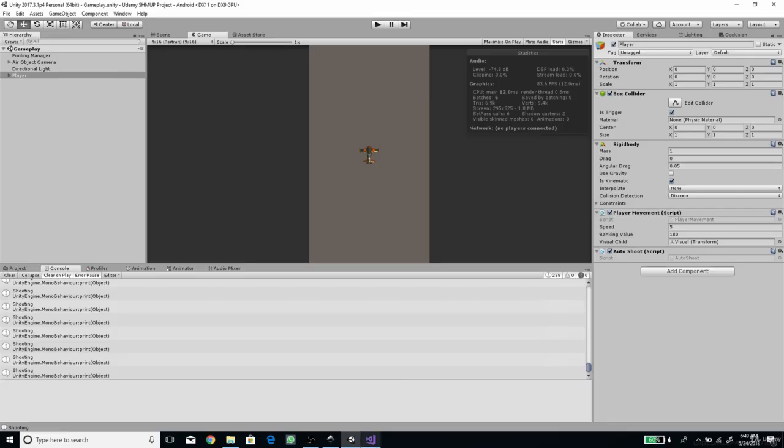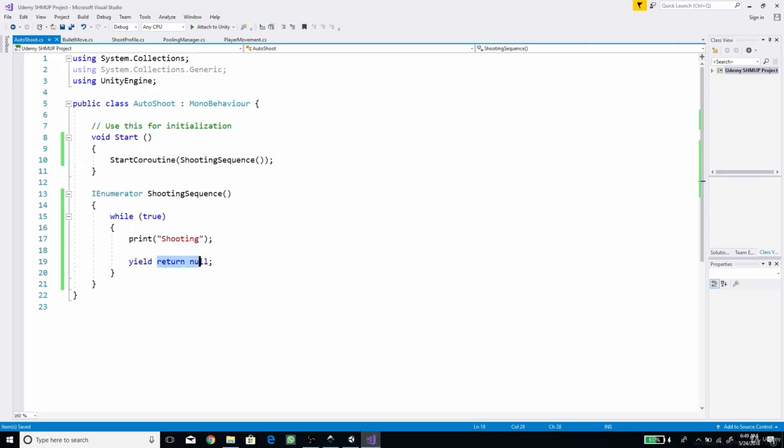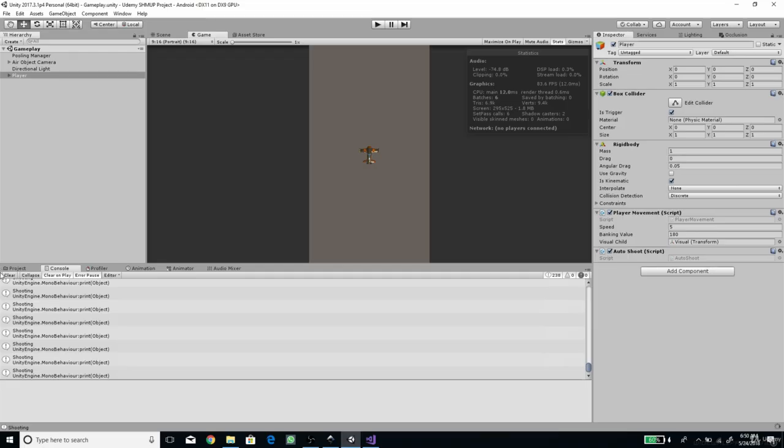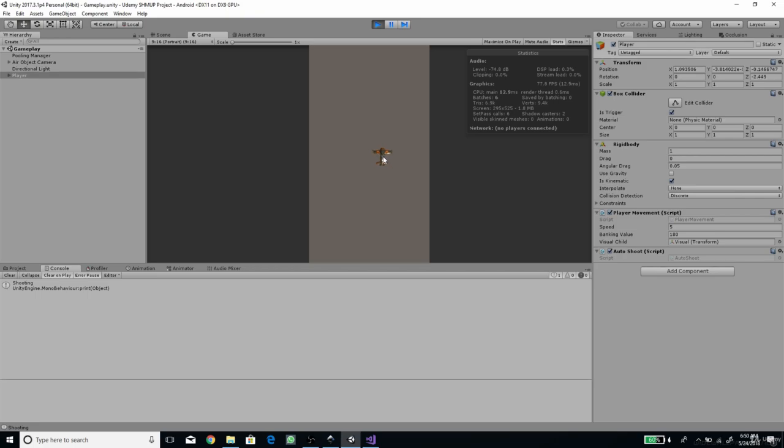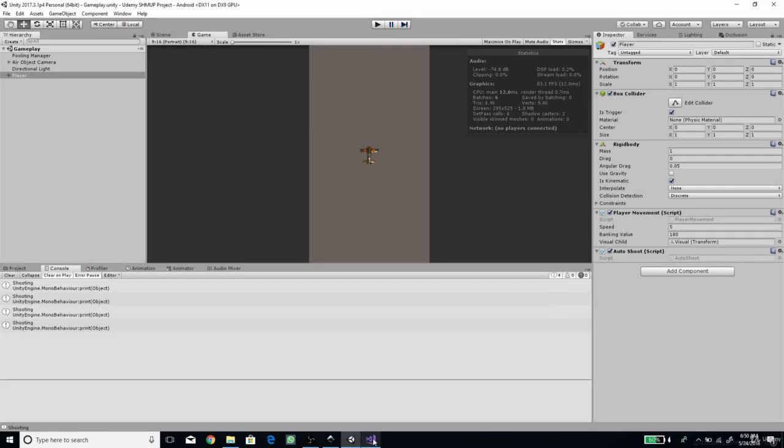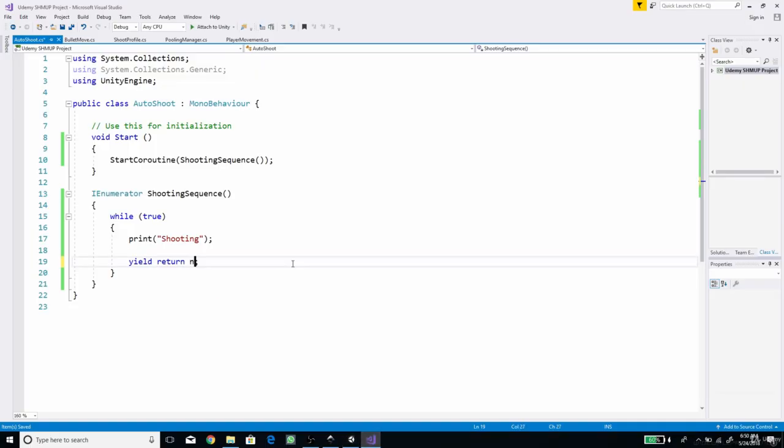Now let's go back to the script. Say we want to loop the code every 2 seconds. Then we can instantiate a new class by typing new WaitForSeconds after the yield return statement and pass 2 as the WaitForSeconds value. Save and let us go back to Unity. I'm going to clear the console and let's test this again. And now the shooting message gets printed every 2 seconds. So you can see how useful a coroutine is. I'm going to set this back to null, and let us start working on this shooting script.